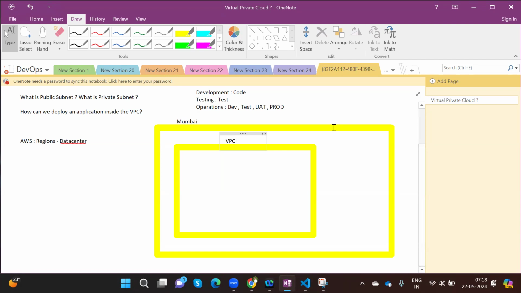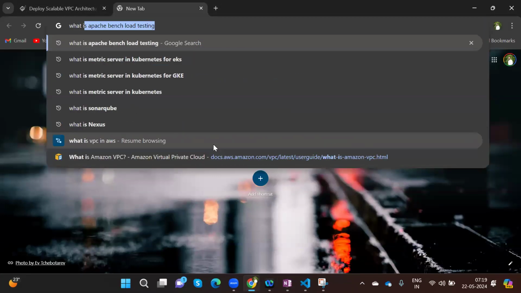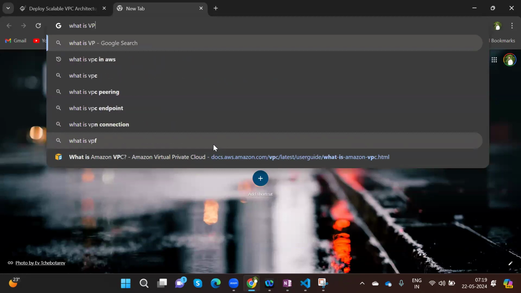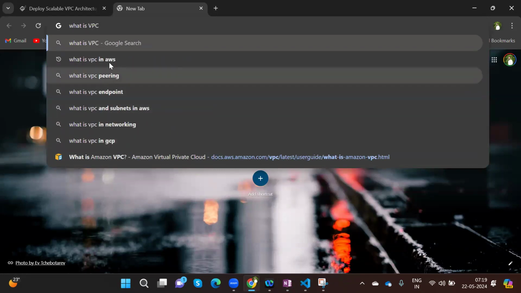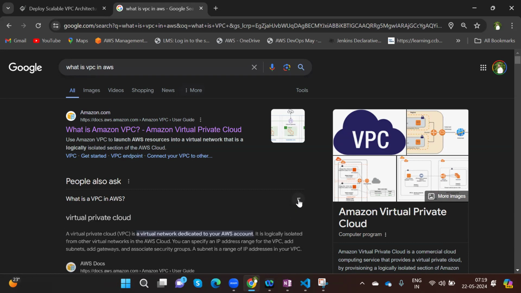Every client is going to create one VPC, and within the VPC only they are going to deploy the applications they require. That is the general understanding of what is meant by VPC. VPC stands for virtual private cloud. First try to understand what a VPC is, and we'll see how practically we create a VPC, and we'll discuss how to create the subnets and everything. So let's first try to understand what a VPC is.